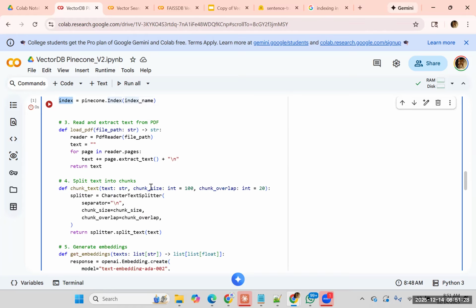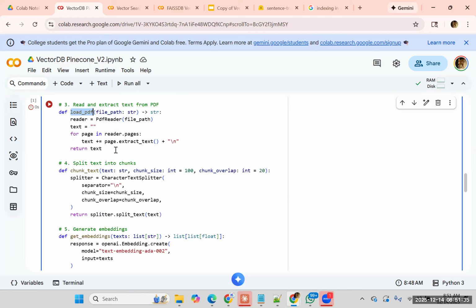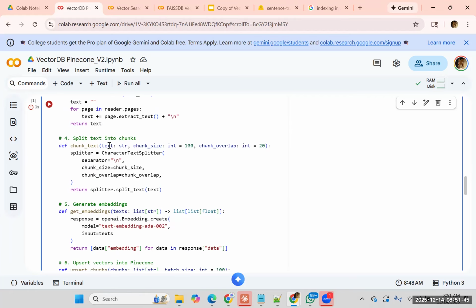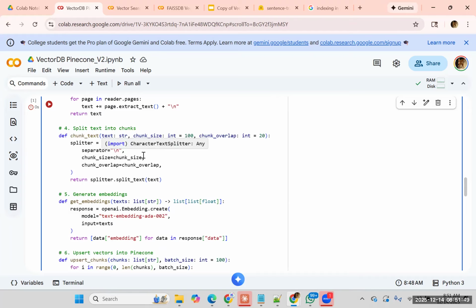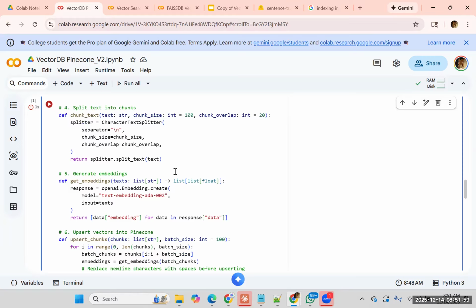Once you have that index, these are the boilerplate code to read the file, split it into chunks and store it. You're using a PDF reader from the file path, and then you're extracting all the text. Then you're passing that text to the text splitter. This will split based on a new line character with the chunk size and chunk overlap. Chunk size I can pass later. Overlap I am passing 100.